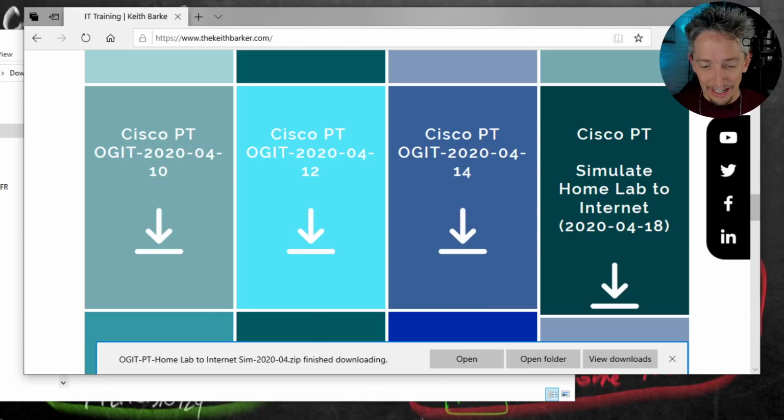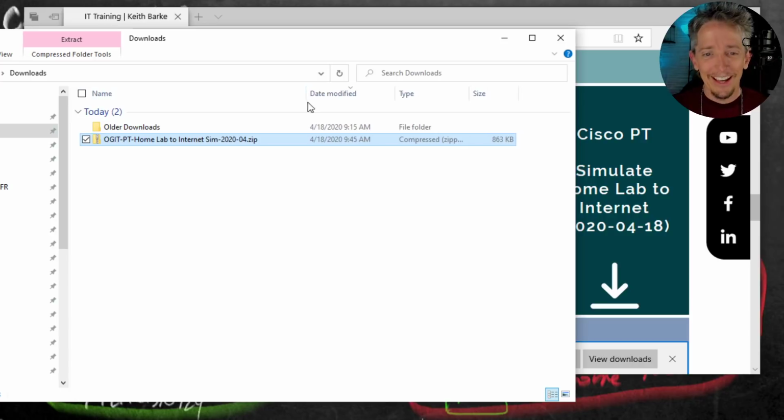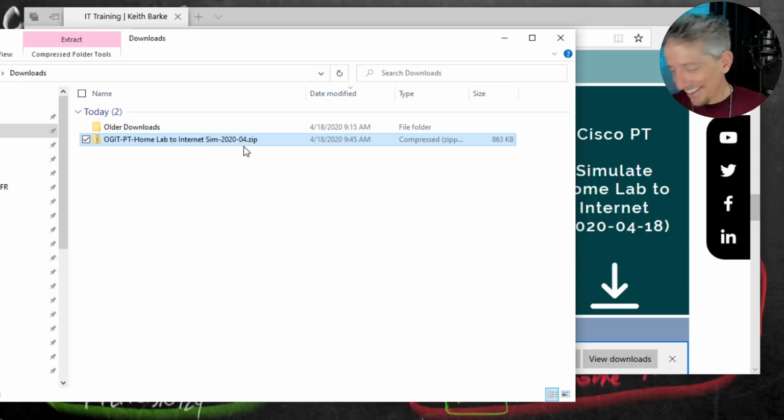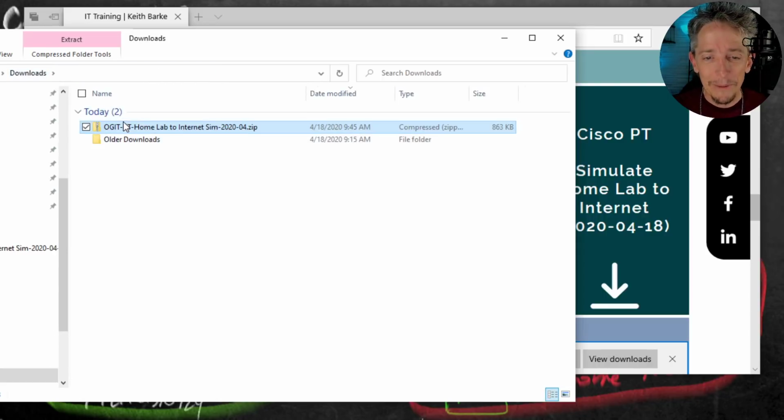Okay, so I've downloaded it. Let me go to my downloads folder. Here it is, that's the one I just downloaded. If I scooch this over a little bit, it's the PT Home Lab to Internet Sim, and then the date, 2004 and the 18. I'll add that later. All right, so I'm going to open that up. Actually, let me extract it. Let me go back one folder. Let me extract that.